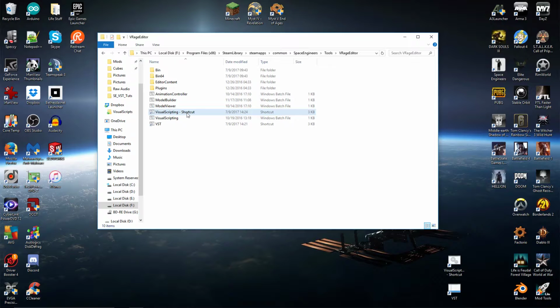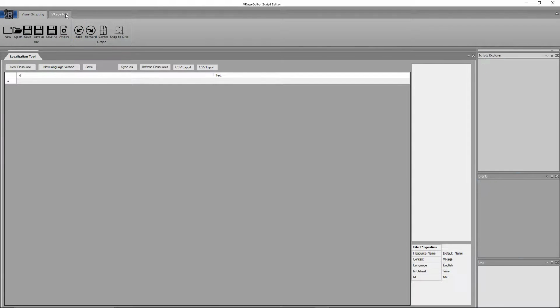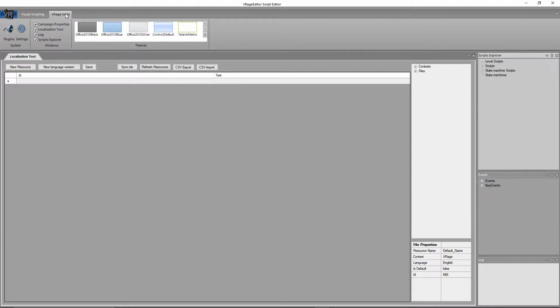Now that that has been finished, double-click on your new shortcut. When you first open the tool, you shouldn't see any of these screens, and if you do, then your tool may already be set up. However, if your tool isn't set up, here's how to set it up.